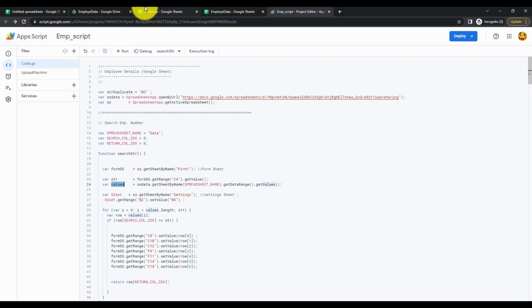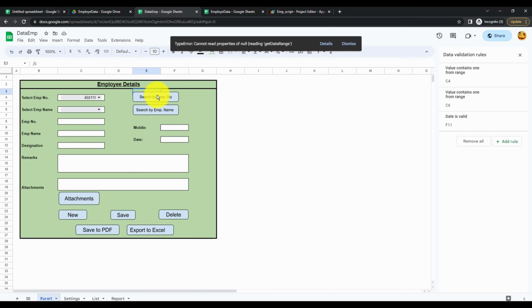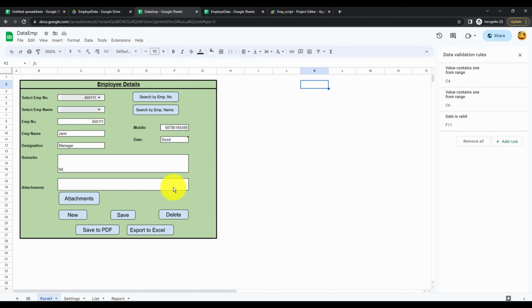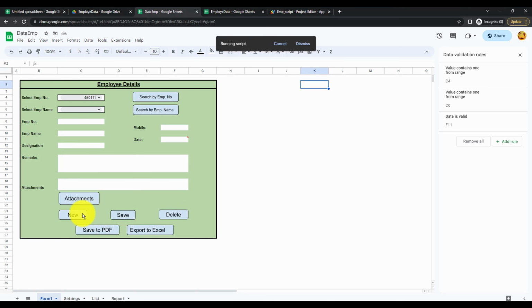Now save the project and run the script. It will work. So the employee details are now displayed. Clicking on New to clear the form. We will enter new data of an employee to test the save script.